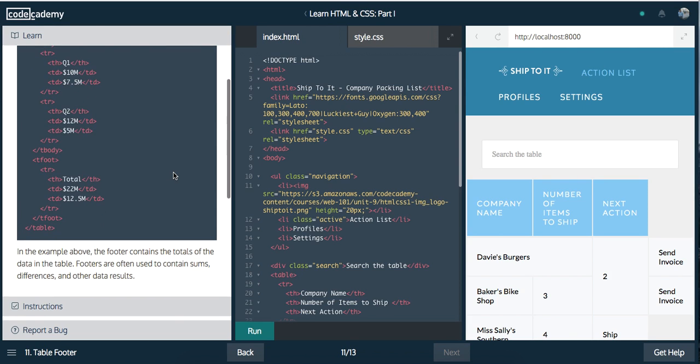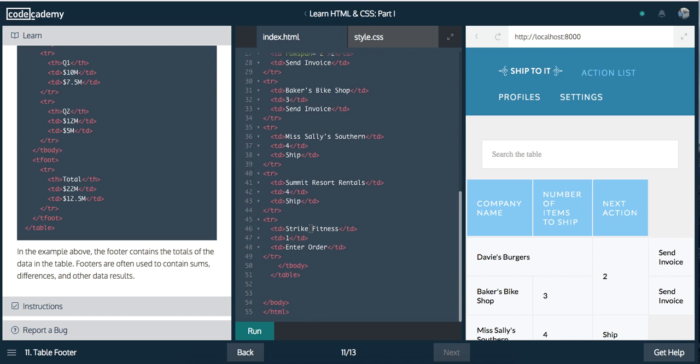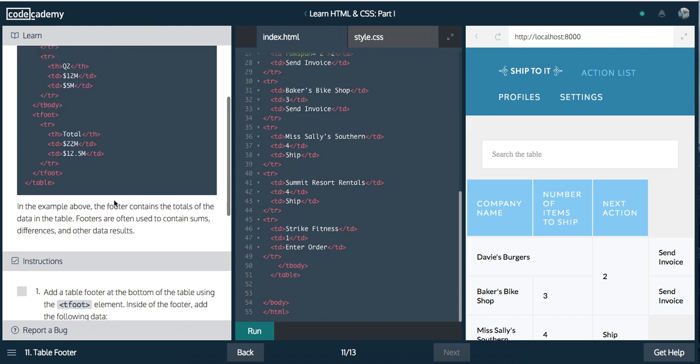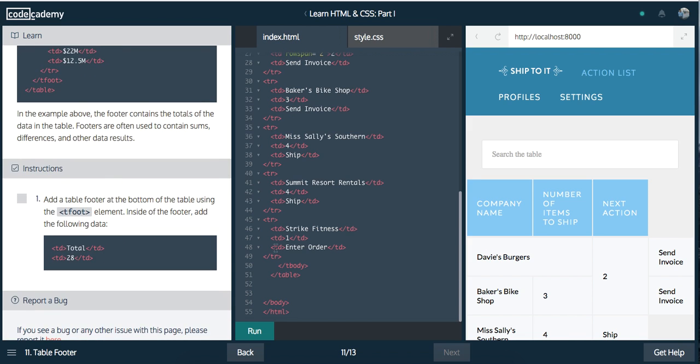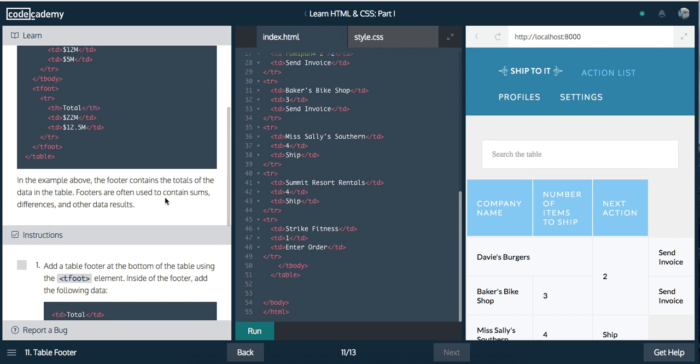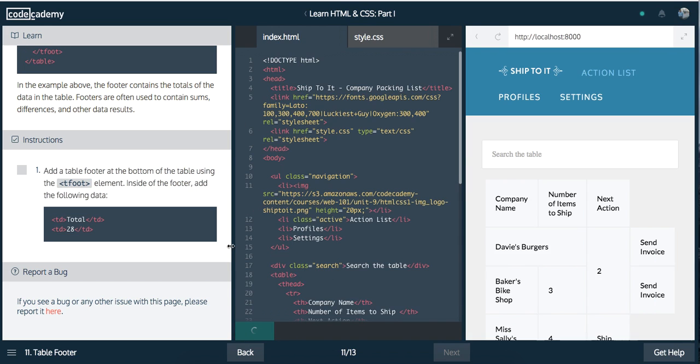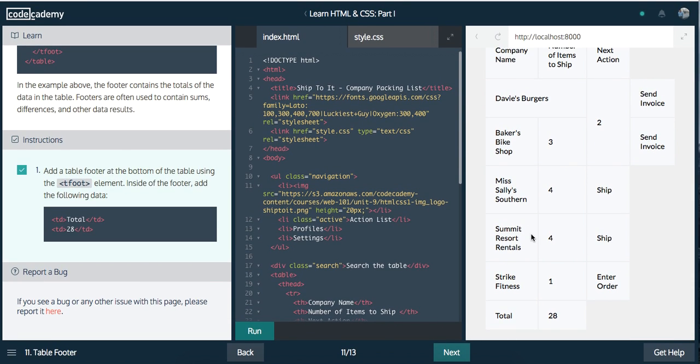Finally, we have a T foot. I never use this either, but it's good to know, I guess. So this will go after the T body. Or will it? Let me see. T foot: add a table footer at the bottom. Okay, so let's look after T body. We'll say T foot, and what do we want to put in here? We would like to put this data right here, total and 28. Let's grab that data and slide that over. Let's click run. Awesome, so we have that at the very end, this total 28.